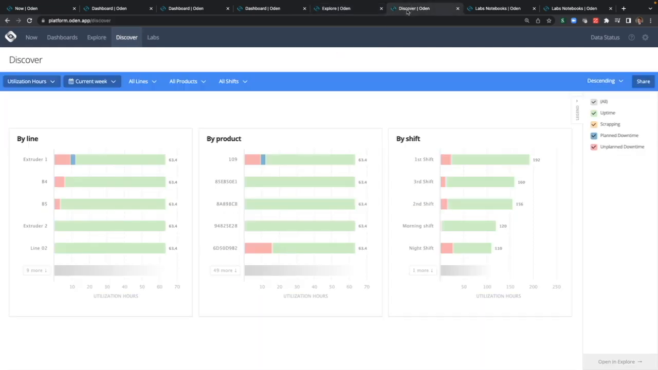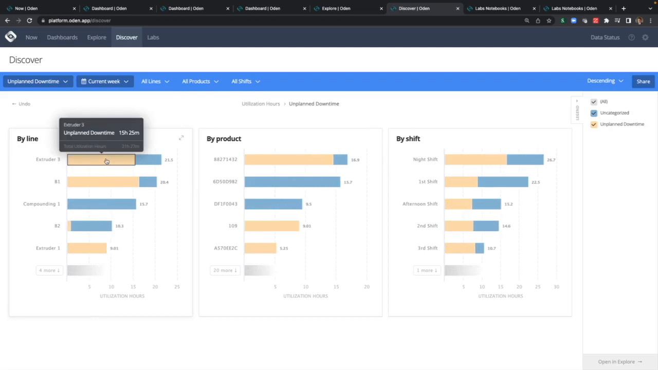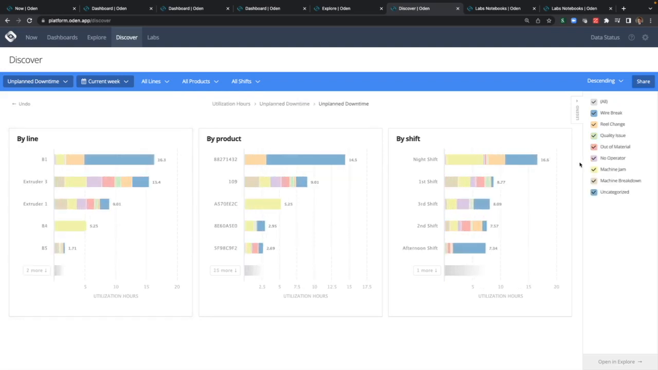I want to dive into another quick example of dashboards and how you can drill through that. So here's an example of Discover, which allows you to really do a Pareto analysis by line, by product, by shift. I'm starting with utilization here, and I can start to break down the top causes of unplanned downtime and actually drill into this. And I can start to see, for example, the night shift, first and foremost, has the most unplanned downtime. A lot of this is due to machine jams and wire breaks.